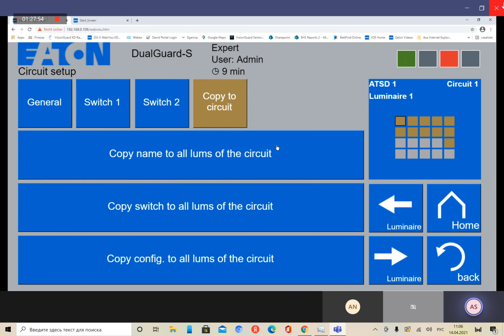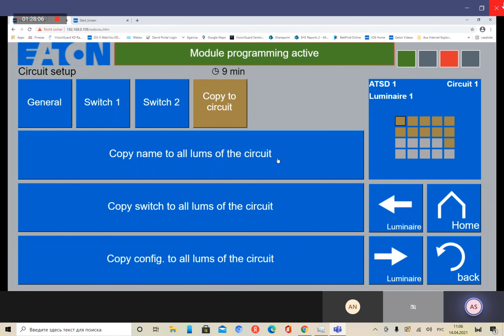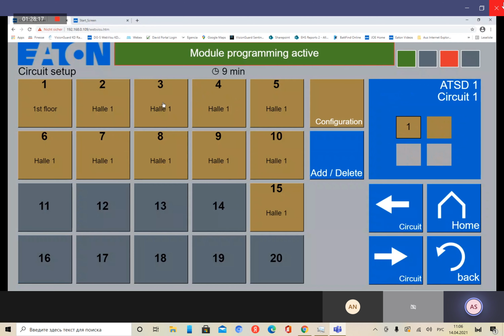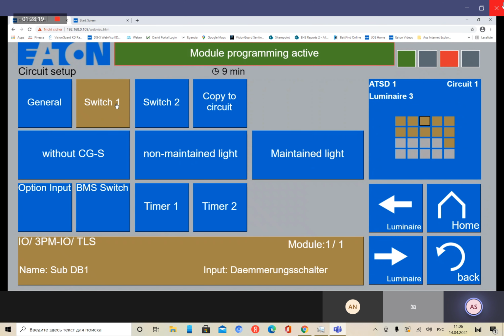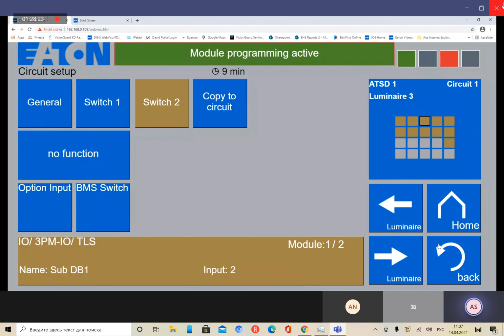If you would like, you can copy this now to the circuit. You can copy the name to all luminaires. You can copy the switch to all luminaires, and you can copy the whole config to all luminaires. Let's say we would like to copy the switch. Just press this button. Module programming is active. Right now, it programs all luminaires to the same switch. If we go back and double check it, there we go, this luminaire is configured the same.